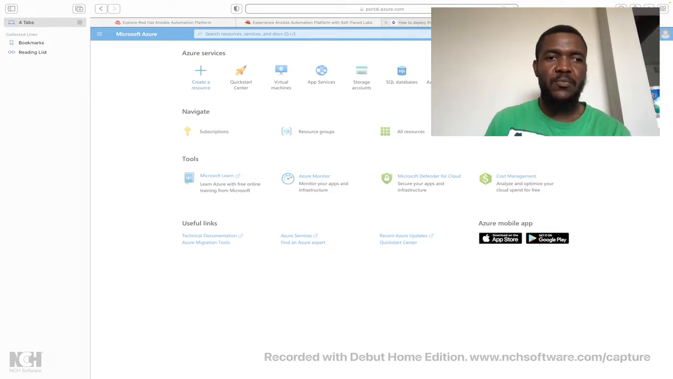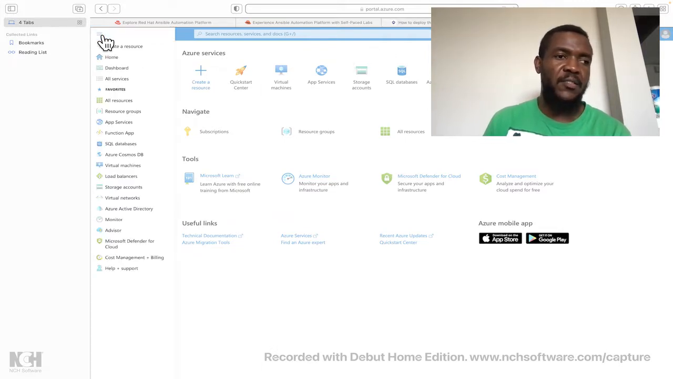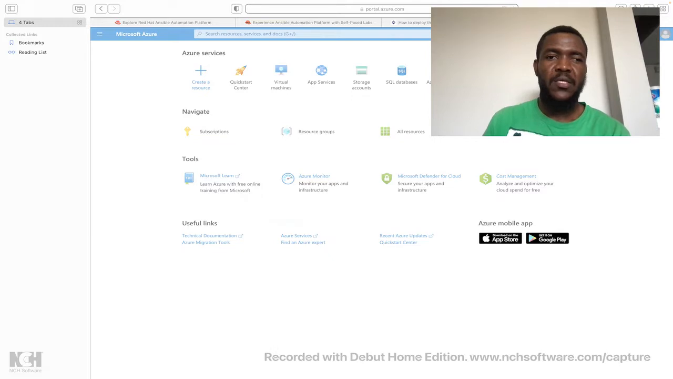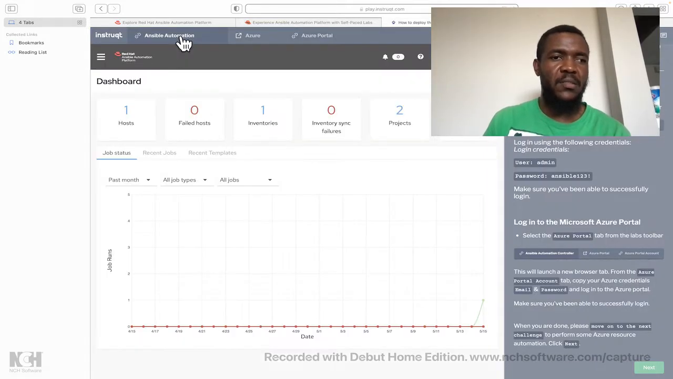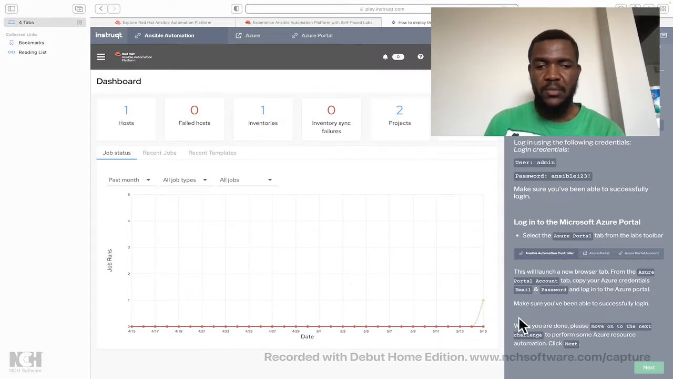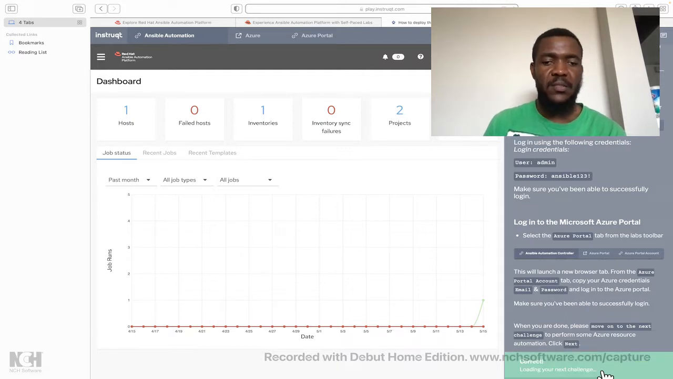So let's jump to the next task. This is how Azure looks. It's the same thing as GCP or AWS. They have all those resources right here. So let's move to the next task. Right here, so I did it. I logged into my Azure account. I used that email and password, and that's great. So move to the next challenge.